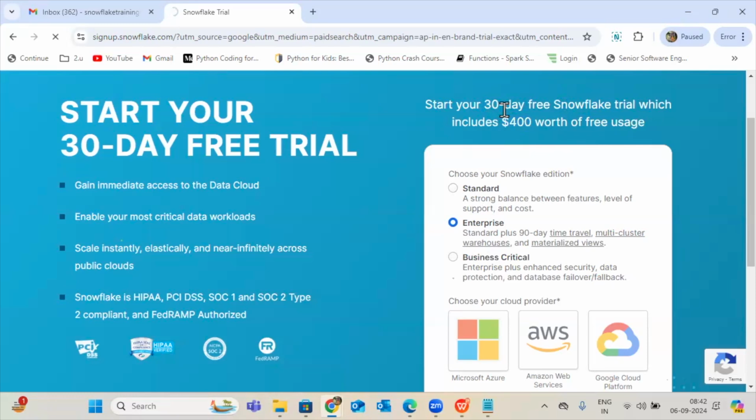Again, using the same email ID, you don't need to change any email IDs. Just using the same email ID, you can create one more account. So with one email ID, you can create 100 plus accounts, guys. I'm saying you can easily create 100 plus accounts. That's the reason I'm saying Snowflake is easy to manage with the free trials.